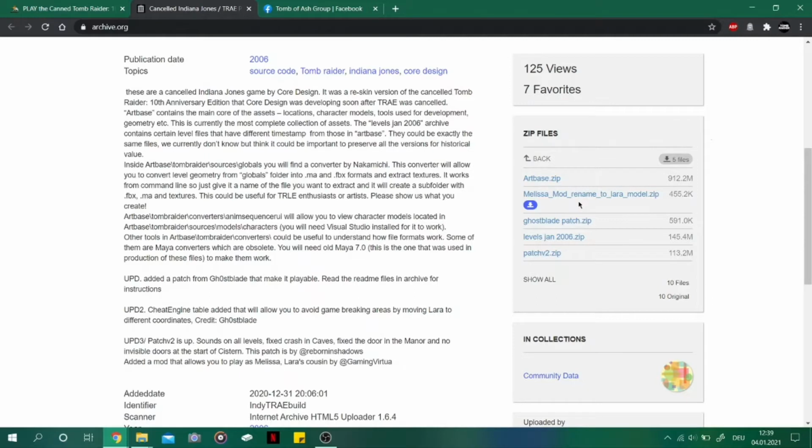Melissa was supposed to be Lara Croft's cousin, used for a multiplayer version of the game. And apparently you can also download this and play with her now. But you definitely need the Artbase, the Ghostblade patch, and patch version 2. It says here that the Ghostblade patch is just to make it playable, so to get it working at all.